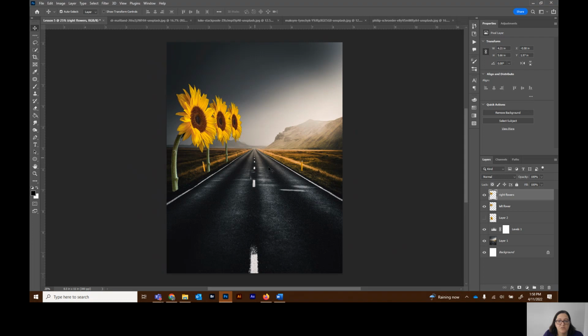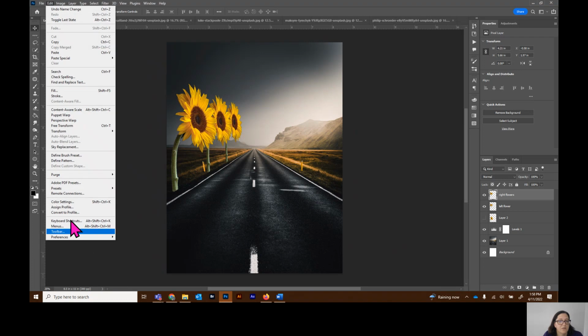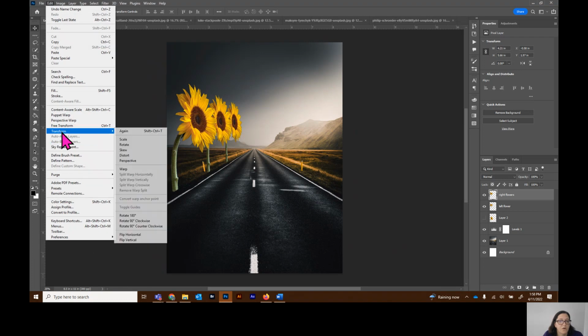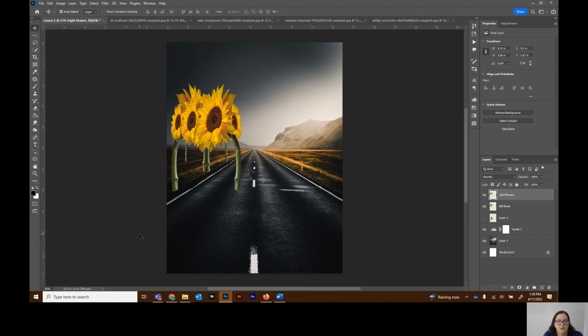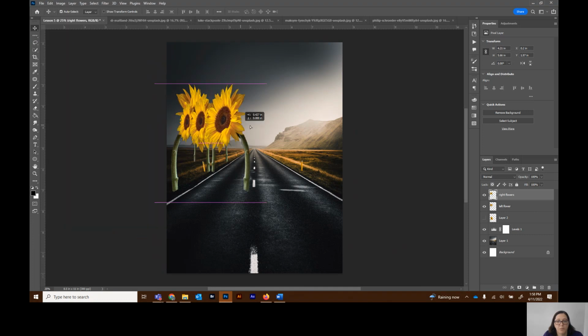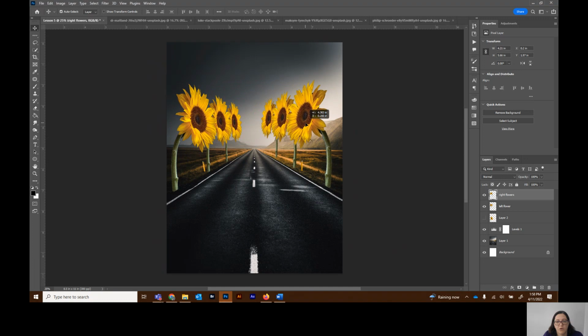We're going to have these flowers do the same thing, but on the other side of the road. So I'm going to make sure that layer is selected, come up to edit, transform, and I'm going to flip it horizontally. And it's just going to make my flowers go backwards, and I can pull them over here. Now, if you need to adjust your perspective a little bit, you can do that, make them so that they make sense. Feel free.